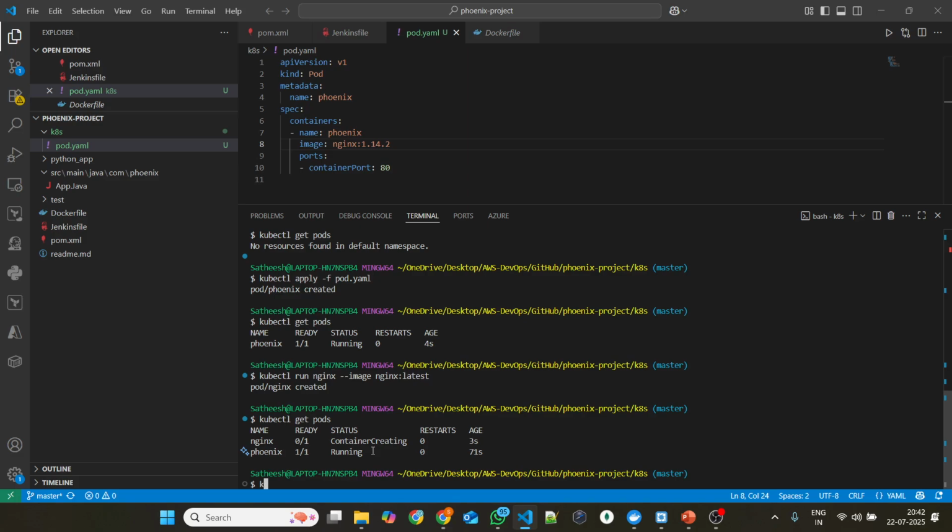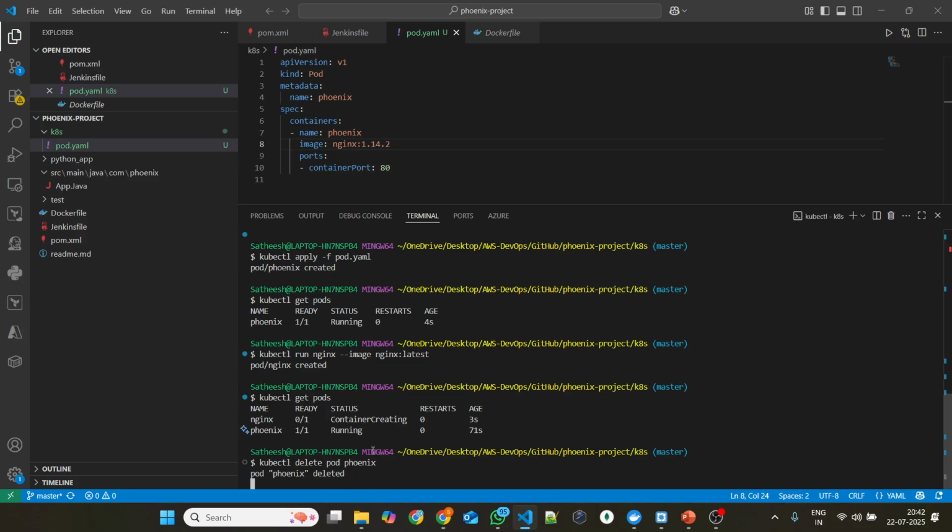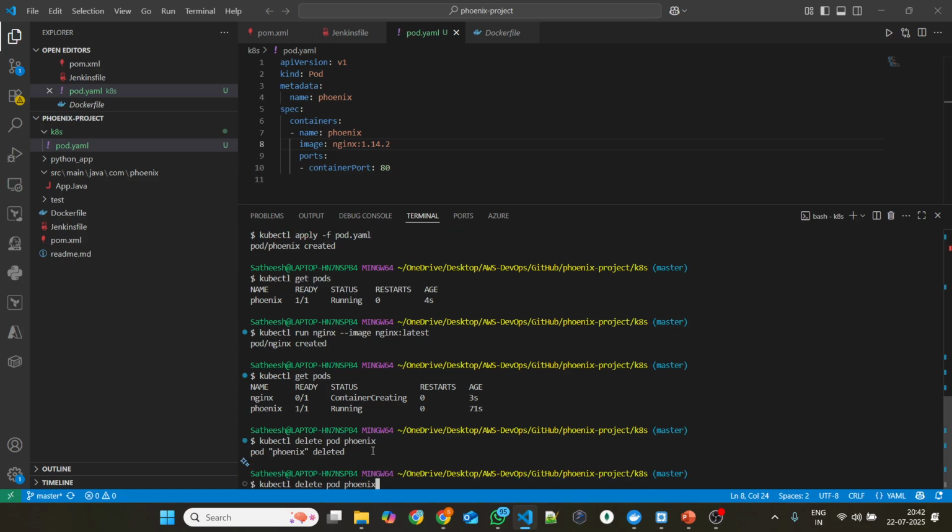The Phoenix pod: kubectl delete pod, and then the pod name Phoenix, and you delete it. Now the pod is deleted. For the nginx pod, I used the imperative command, but you can also take a YAML file out of that. It's also possible. What you do is like kubectl get pod.